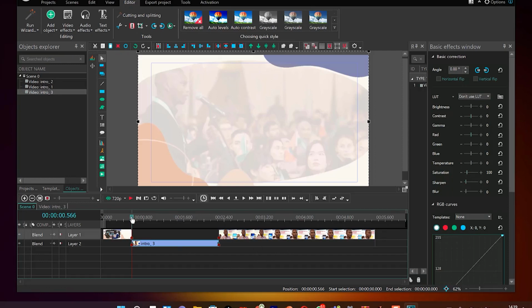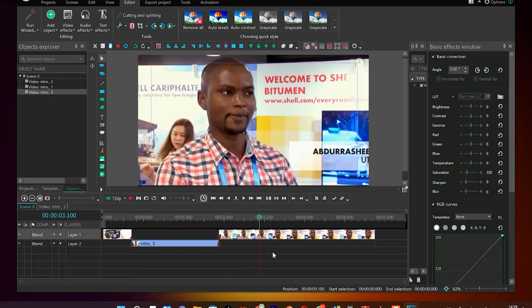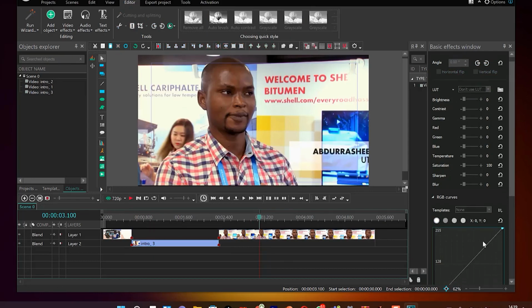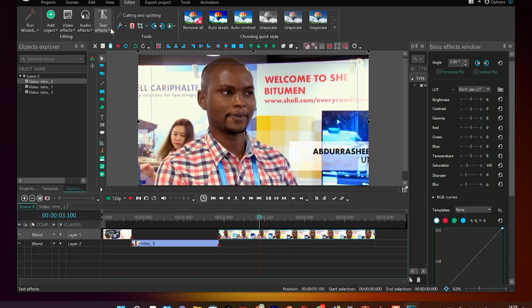You can edit all of that, and you can play around with this line as well at any given point to play around with the coloration. And you can bring in text from here. You can see a bunch of text effects. You can just click on these, or you can select a given clip and then click on this to enable text.